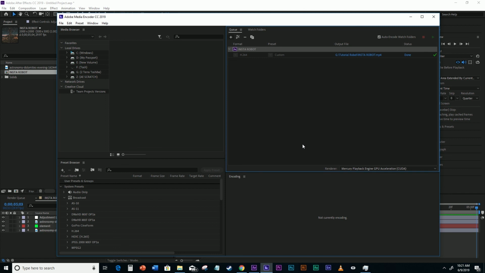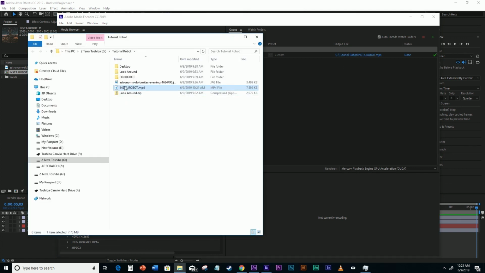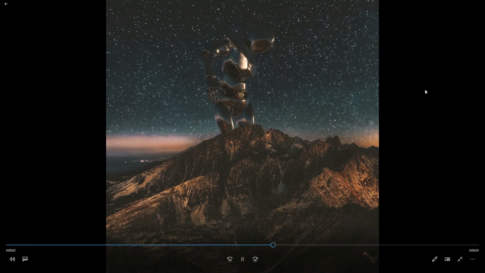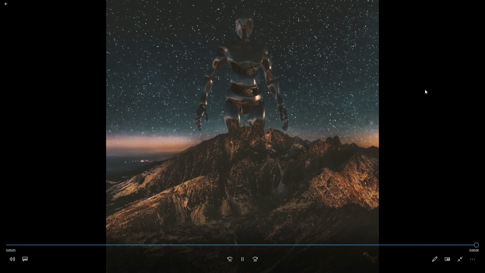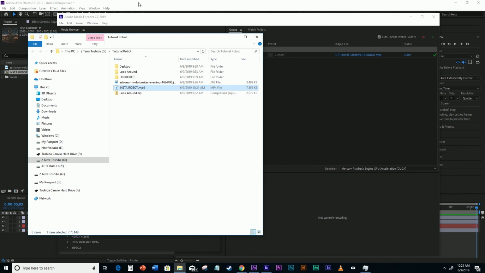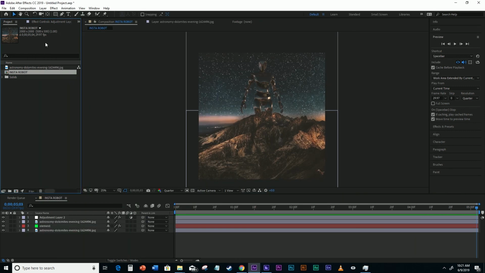Okay, so now that the render is complete, let's just go ahead and click on the output file right up here, and that'll take us to the directory where it's saved. Let's go ahead and double click that and preview our animation and check that out. Sun's in the right place, the reflections look good. Amazing. Alright, so that is finished.